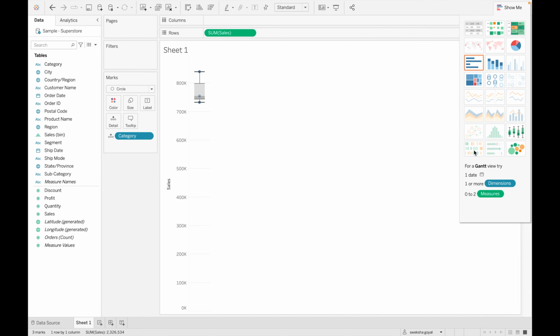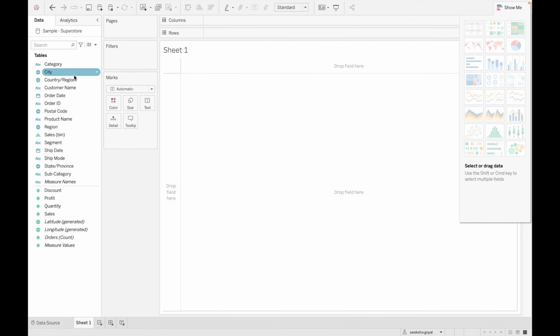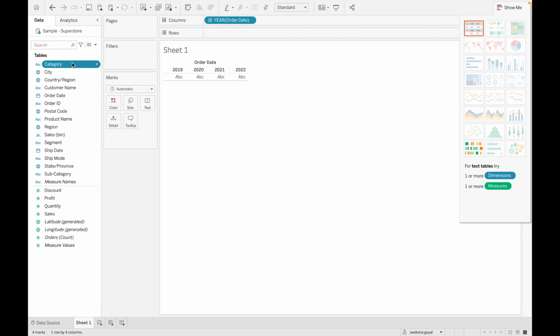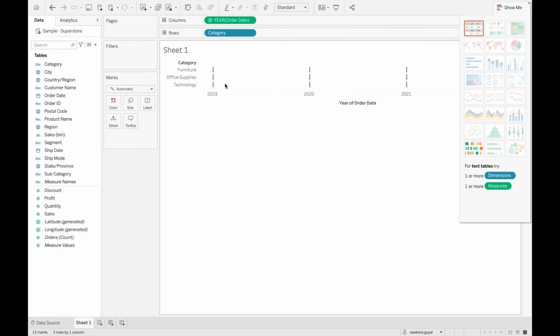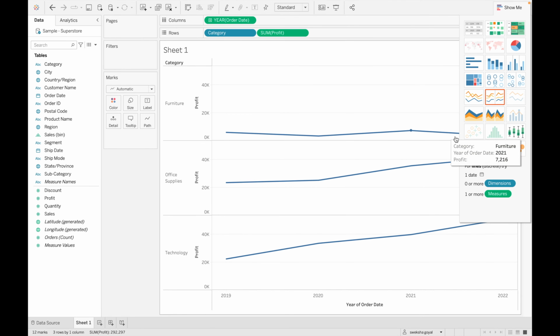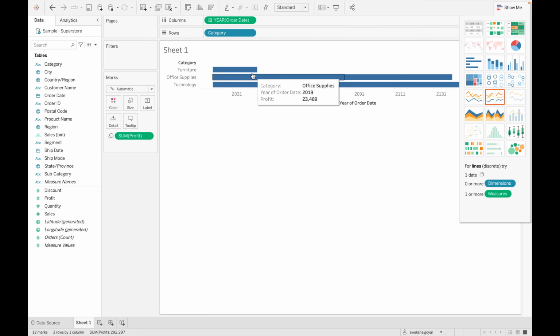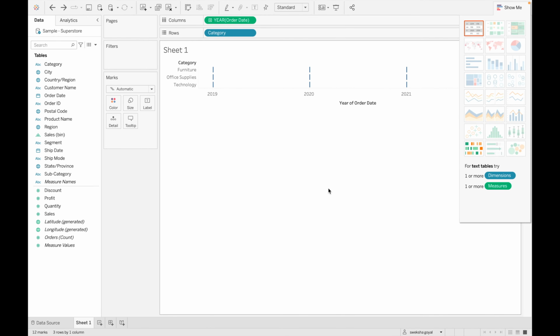Okay, the next one is Gantt chart. For this we need at least one date dimension and zero or more measures. Let's do it. So as you can see, when we drag one or more dimensions, it is created. Okay, let's drag profit and click on OK. So it is created.